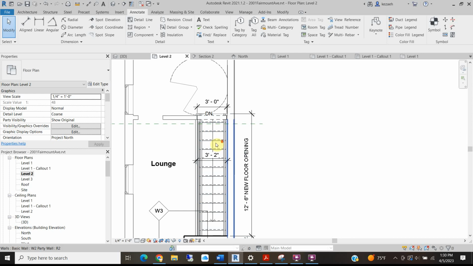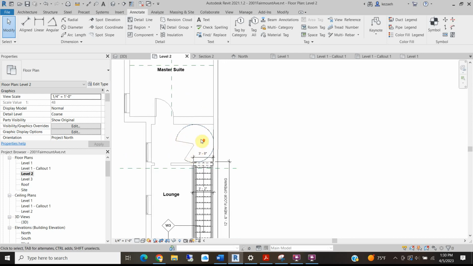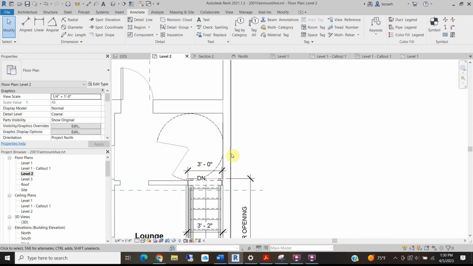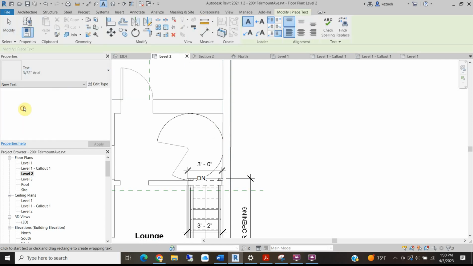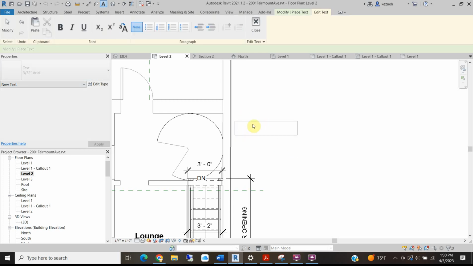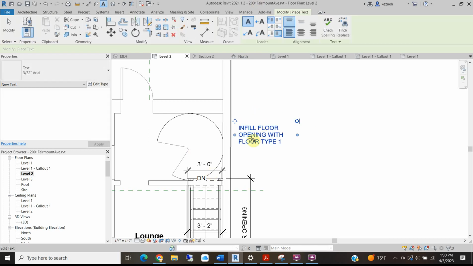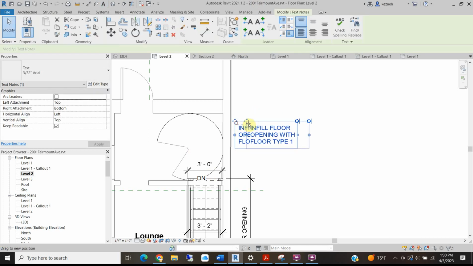I have this dimensioned, I have my new floor opening dimensioned. Here, I just want to put in a note to fill in previous floor opening. So I'm going to click on text. It's 1/4 inch, which is too big, and do 3/32 serial. Click and drag, and then I'm going to do floor type 1. So how about infill floor opening with floor type 1. And floor type 1 would need to be defined somewhere else. So once I click on this, I can add an arrow up here.